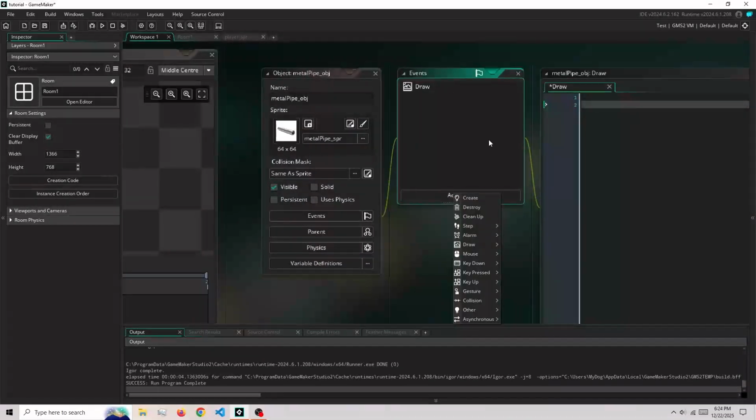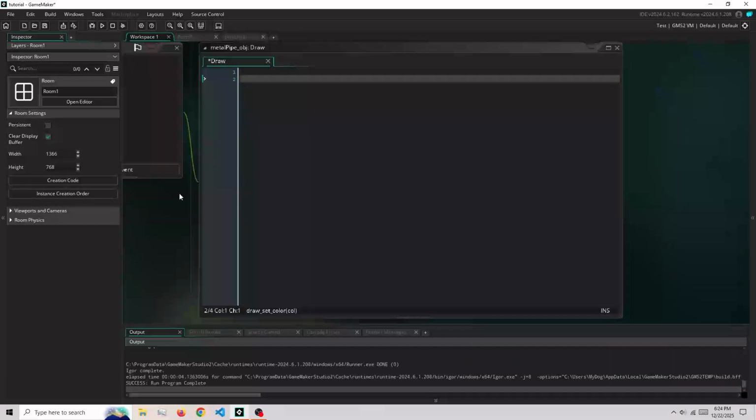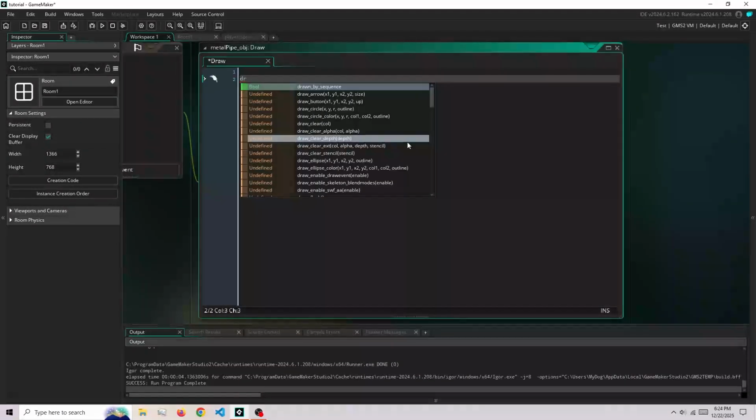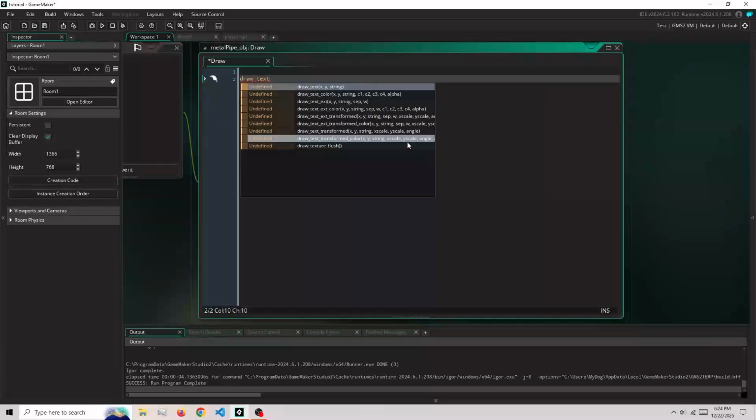I already have it added, but to do that, you want to go to add event, down to draw, and then press draw here. Next thing you want to do is draw underscore text. You're going to see draw text ext, and all these other ones. They're all just different variations of how to draw text. For this one, I'm just going to be showing the basic one.